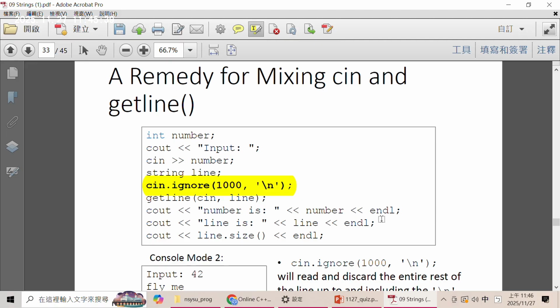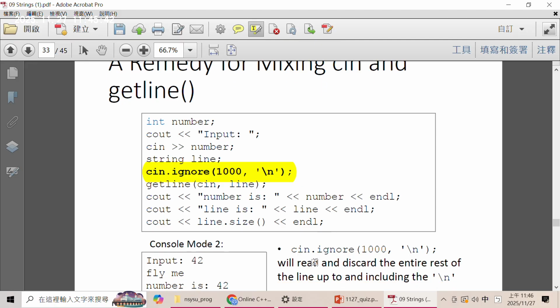cin.ignore. This statement will discard the line break you input. If you input a line break, then the line break will be absorbed by this line. So when you write cin.ignore(1000, line break), this means the program will read and discard the entire rest of the line up to and including the new line.